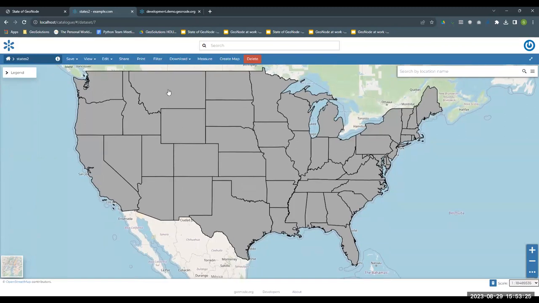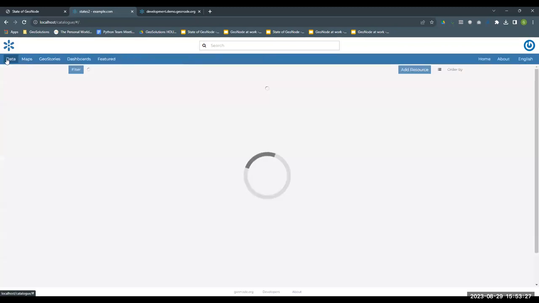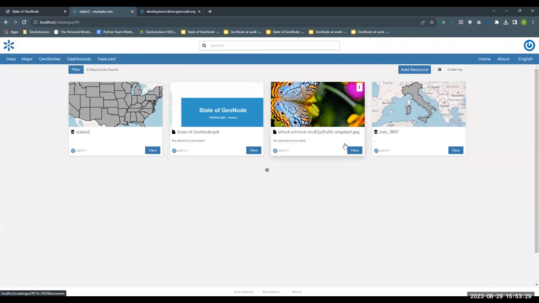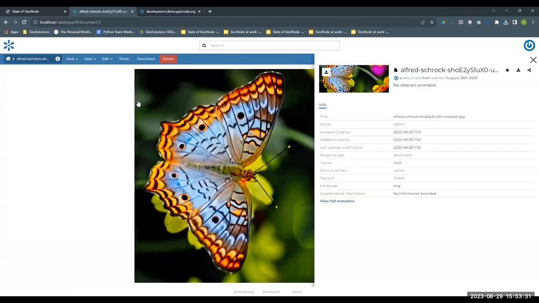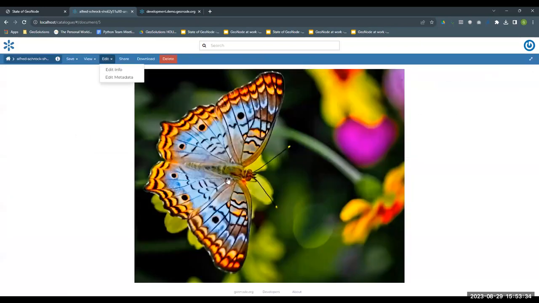For documents, things are almost the same. Of course, there are fewer functionalities. I mean, you don't have the ability to edit the image itself. You can edit the metadata. And this is the same as in the datasets. So I will show it here. The metadata, edit metadata, is the place where you can modify all the information related to any type of resource.